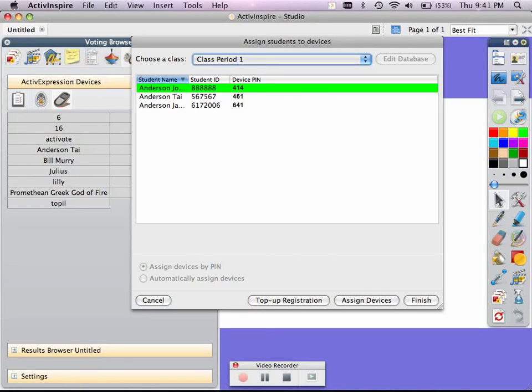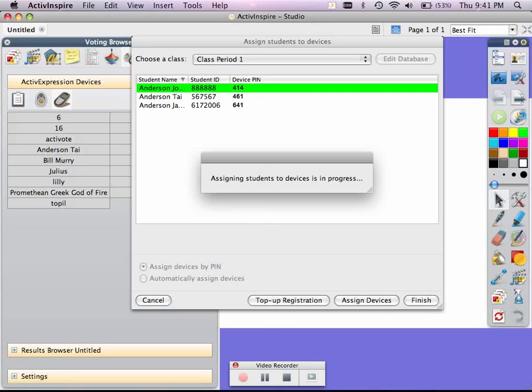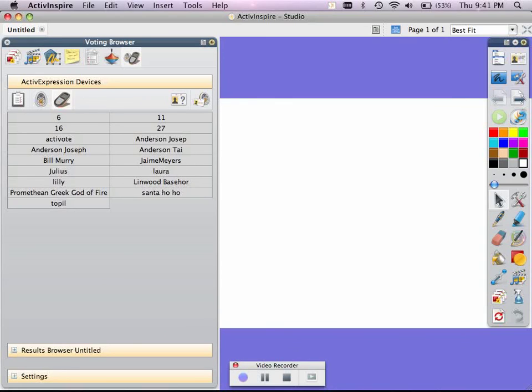Once you get all students to assign the device, go ahead and hit Finish, and that is it. All the students will be now assigned properly, those that have registered. So when you go to do your express poll or a pre-created test, the students will have their allocated devices.